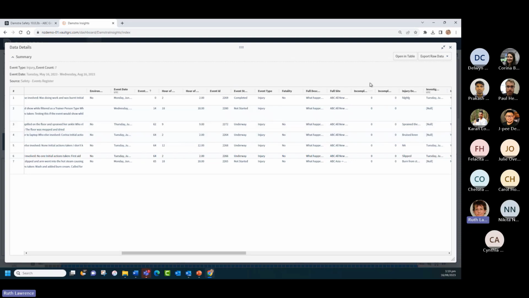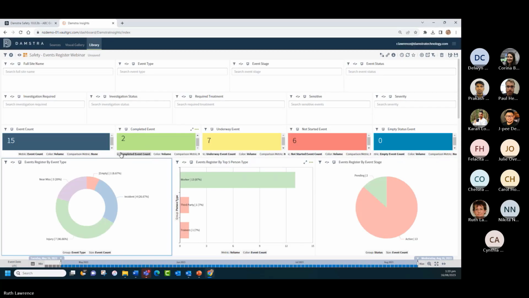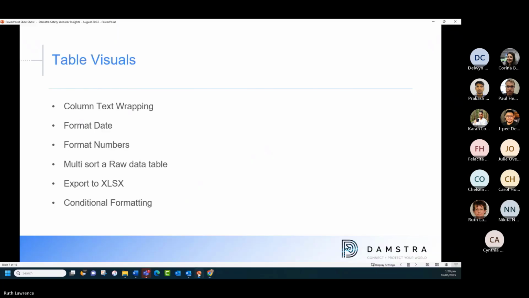From those data details, I could open this up as another table in my dashboard, or I can export that raw data as a CSV. And now from our new features, you can export that raw data as a spreadsheet. All right, so there's column text wrapping, formatting date, multi-sort, and export to spreadsheet. I want to go in a little bit into this conditional formatting because I think this is the one you'll enjoy the most.